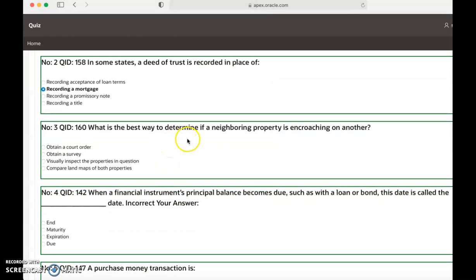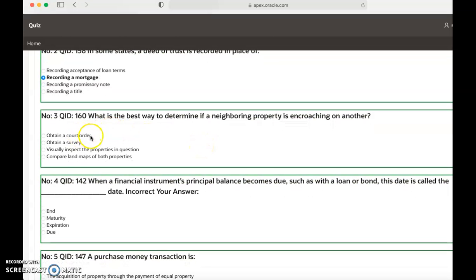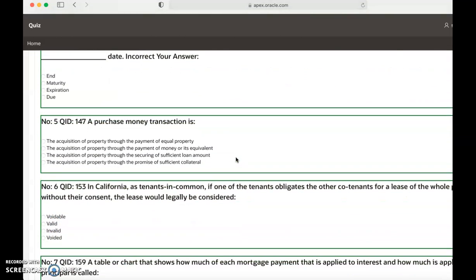What is the best way to determine if a neighboring property is encroaching on another? I think you have to do a survey. So obtain a court order? I don't think so. Obtaining a survey looks correct. Visually inspect the properties in question? No, you cannot find out by that. Compare land maps of both properties? No, I think you have to obtain the survey to find out whether you are encroaching or the neighbor is encroaching. So let's do one more question.